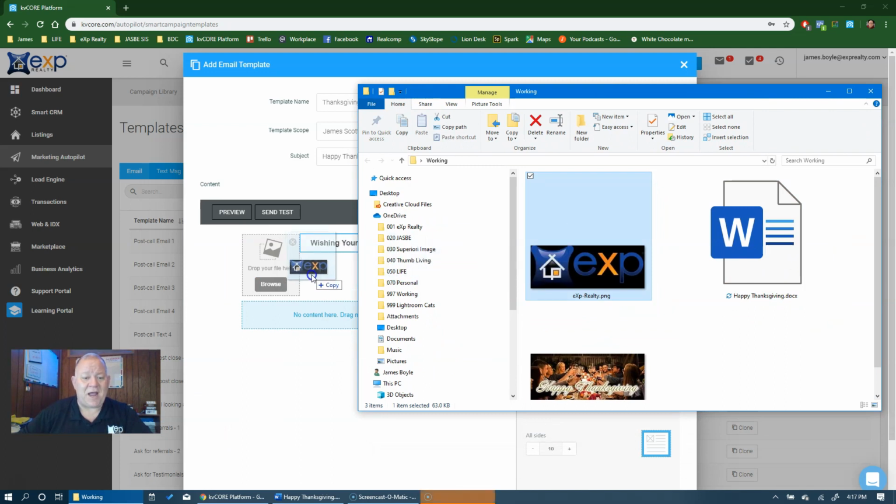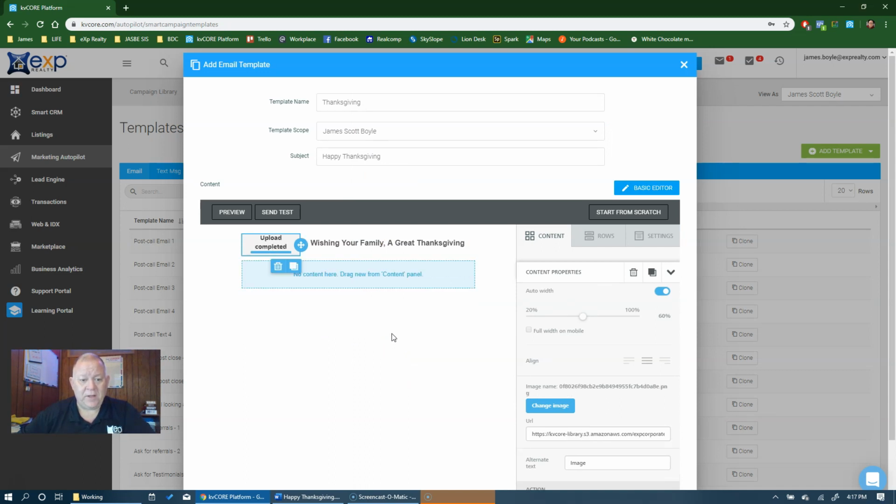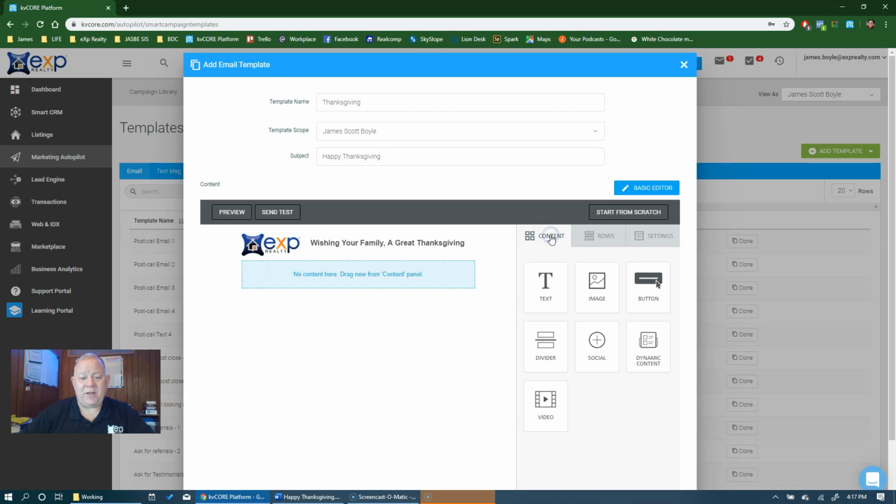But then I'll take my EXP logo, just click on it right from this folder. You'll see where it says copy, right? So it's not moving, it's just copying it. And I'm going to drop it right there. Okay, and I'm going to wait for it to load in. And then that's it. So then I'm going to come back, hit content again one more time, take the image, and assign this image into this space right here. And again, we're just going to rinse and repeat.